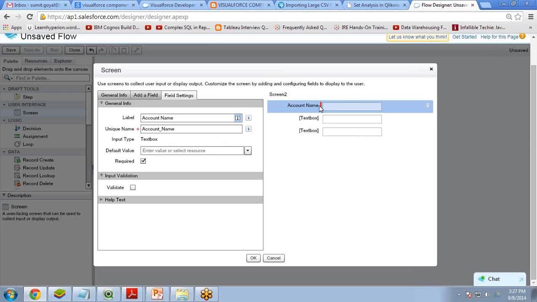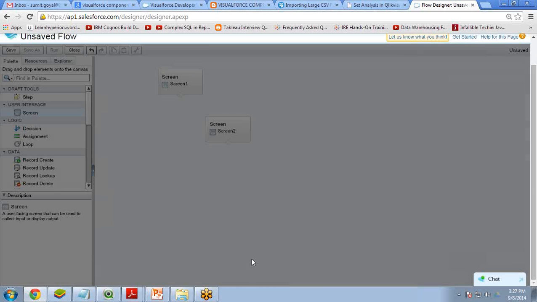That indicates that this is a mandatory field. Okay. Then select the second text box. Here is phone. The third one is, let's say, fax, and click on OK.